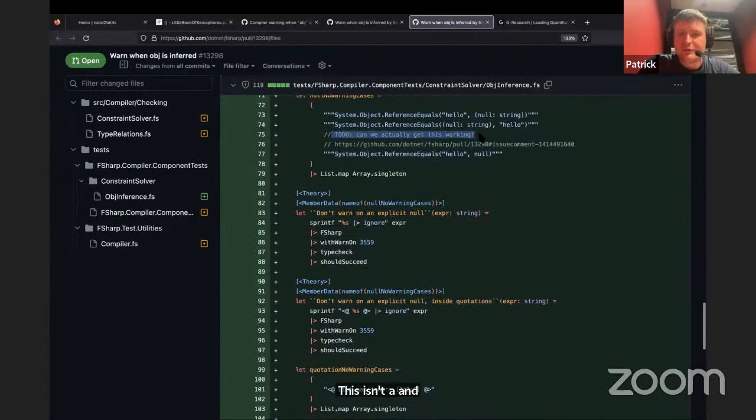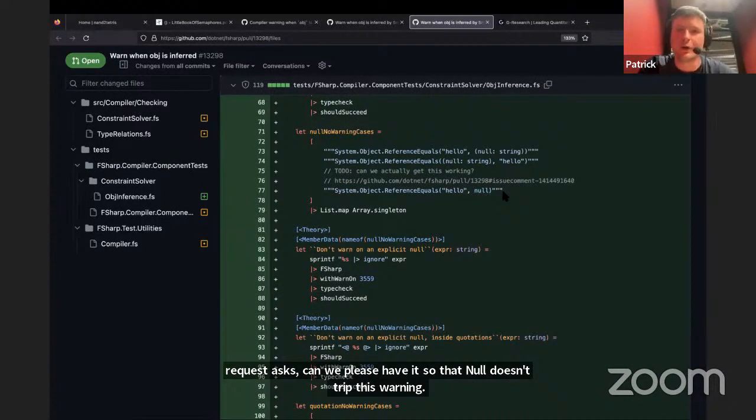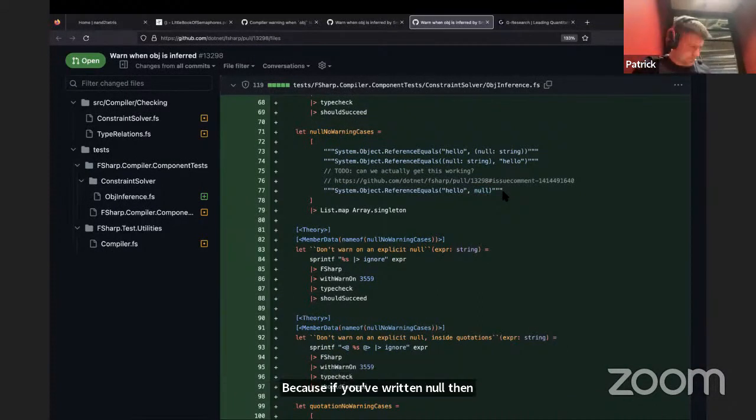And you'll notice there are some to-dos throughout. Someone on the thread for this pull request asked, can we please have it so that null doesn't trip this warning? Because if you've written null, then you probably know that you've got an obj in your hand. I'm not at all sure that this will be easy. I will briefly look at it, but probably just accept that we won't be able to do that.